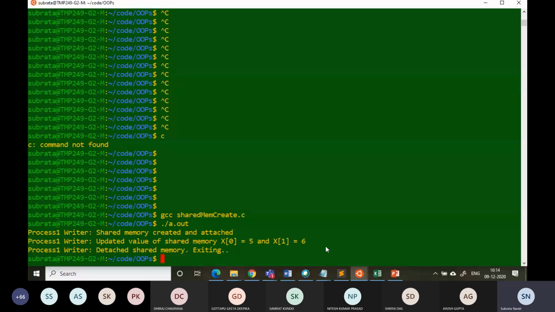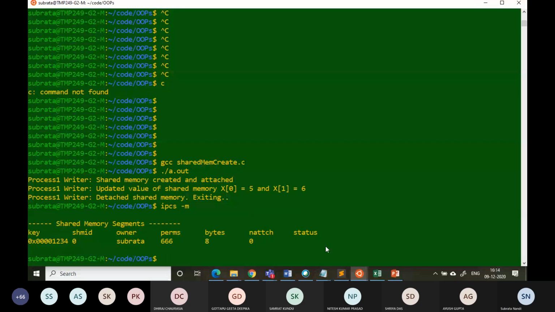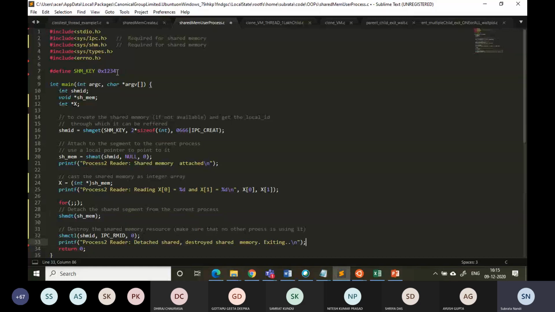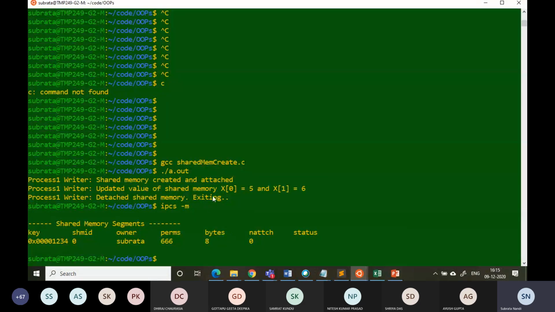Okay, so if I would like to see whether it's already there or not, I use the command ipcs -m. ipcs shows the status. As you can see in the first column, this is the key value. What is the key value? 1234, and you can see here this is hexadecimal 1234. So this shared resource has been created by this process, and even though the process has been terminated here at this point, it still exists. These are the shared memory segments that currently exist.